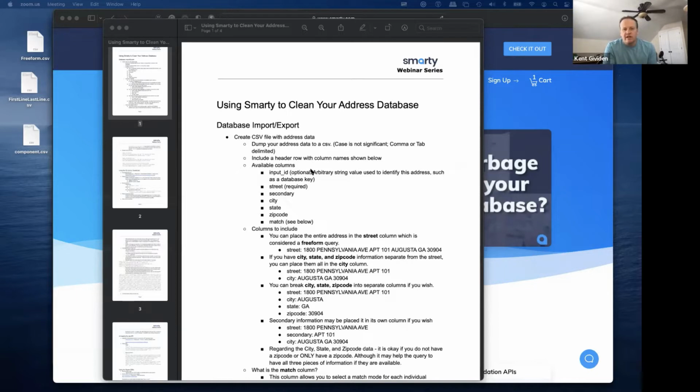There are some ways to make that easier to handle and to process. For the available columns, if you dump it to a CSV, you can be either comma delimited or tab delimited. You need to include a header row with those column names as shown. The input ID is optional. Then there's street, which is the one that's required. Then we have some different components of the address, and I'll show you these in just a moment: secondary, city, state, and zip code. Then we'll talk a little bit about the different options we have as far as matching. We have some great utilities that can help you dial up or dial down how aggressive you'd like the match to be and how you'd like it to clean up.